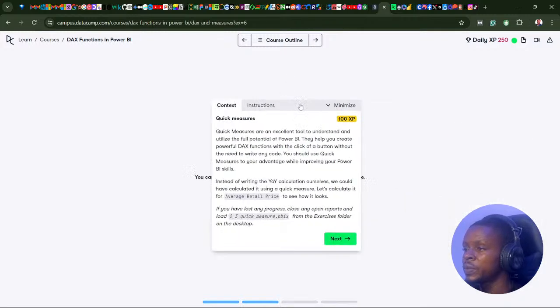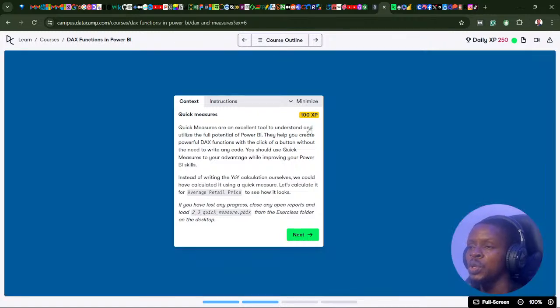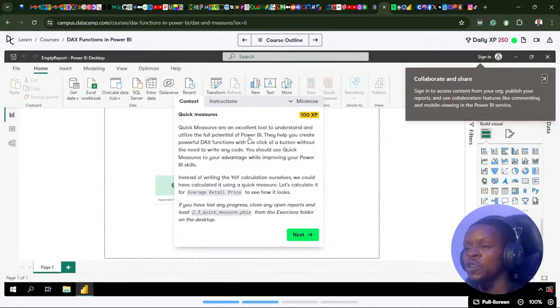Today is the last part, which is the quick measure part. Quick measures are an excellent tool to understand and utilize the full potential of Power BI. They help you create powerful DAX functions with the click of a button without the need to write any code. You should use quick measures to your own advantage while improving your Power BI skills. Instead of writing the year-over-year calculation ourselves, we could have calculated it using a quick measure. Let's calculate it for average retail price to see how it works.